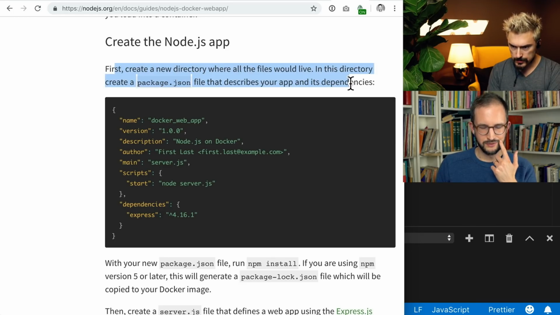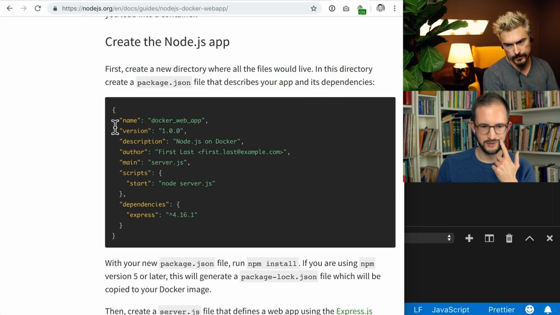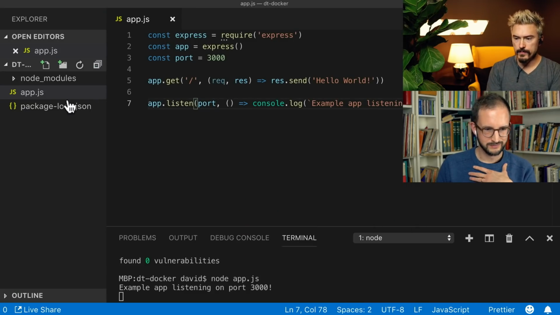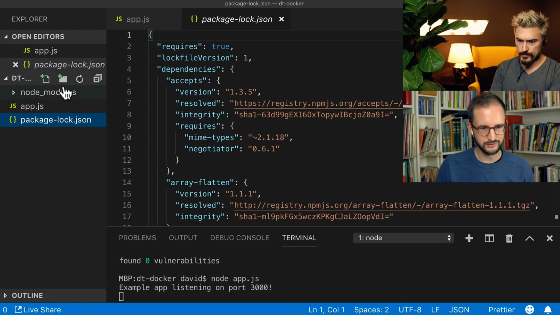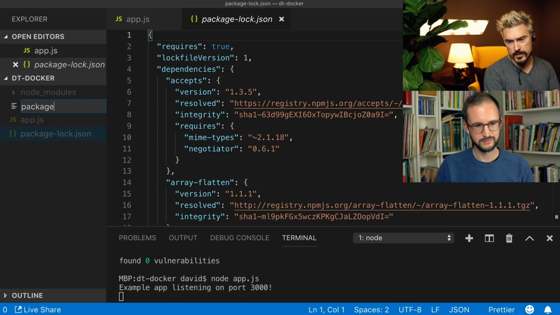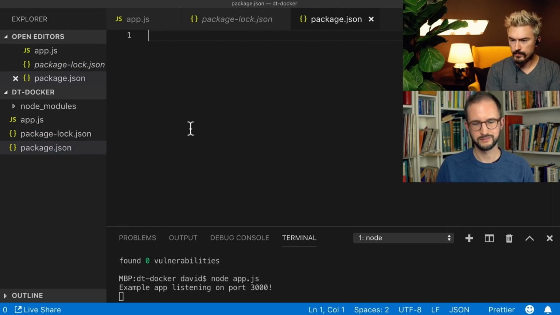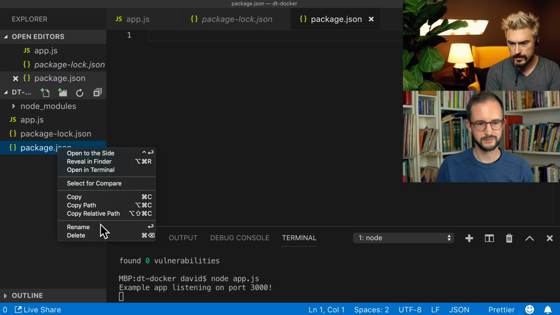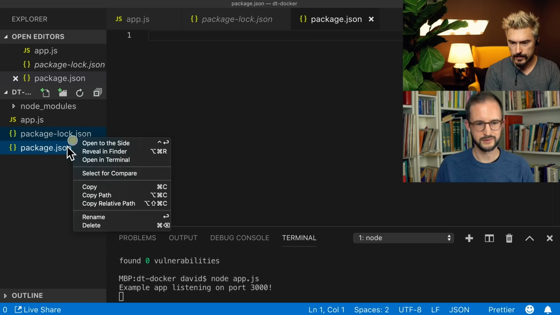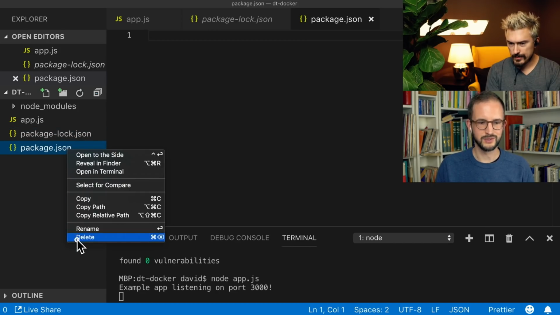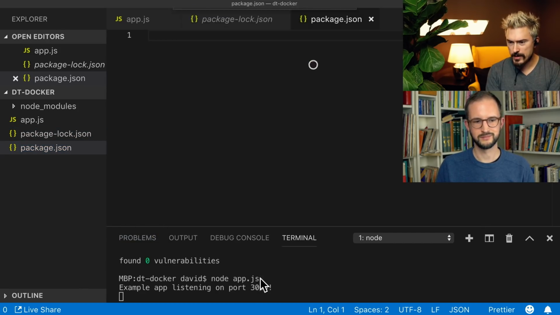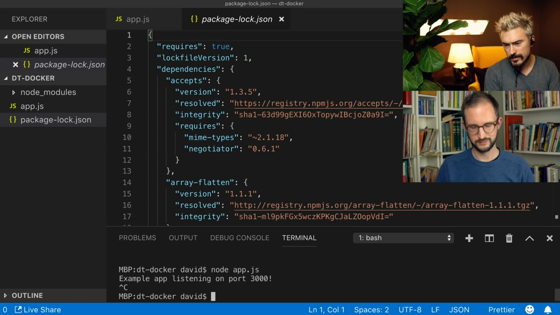First, create a new directory where all the files will live. In this directory, create a package.json that describes your app and its dependencies. Don't I have that? No, you don't. Okay, that was the mistake that I talked about before. Don't do this manually. There is a tool for this. What is the tool? npm init.